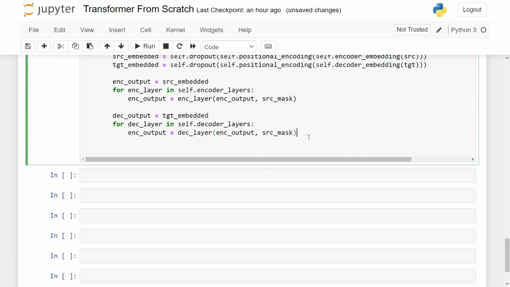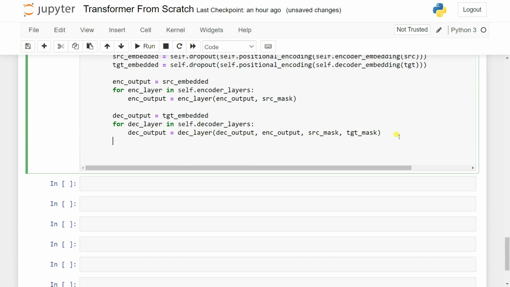So what I can do is simply make it a decoder output first, then you first pass here the decoder output, then you have the encoder output, because you're passing the encoder output in our decoder block, then you have the source masks, and you have the target masks. Cool. Now we can pass it inside our fully connected layer. So what I can do is simply return output.